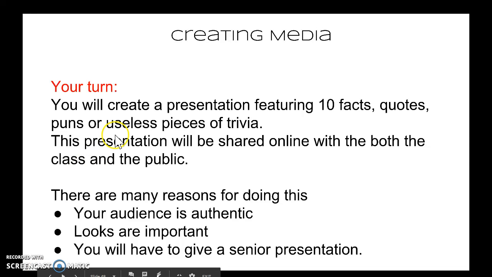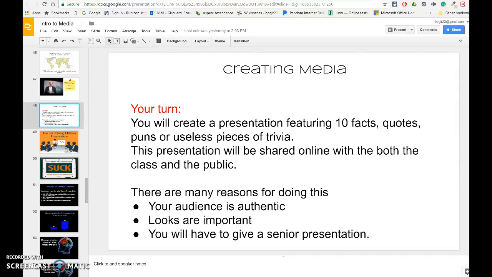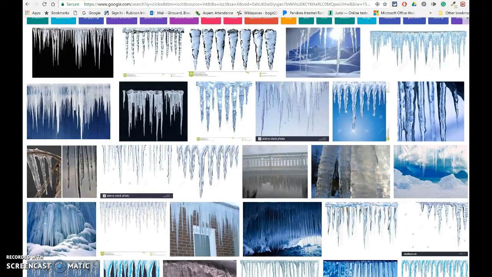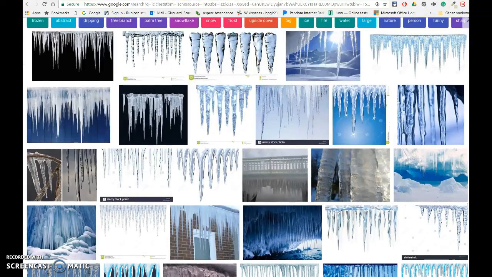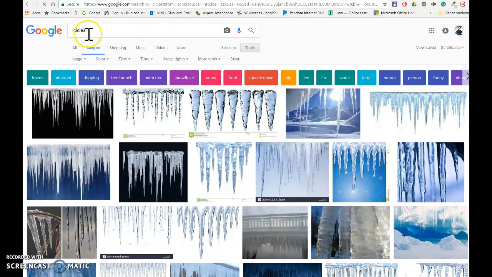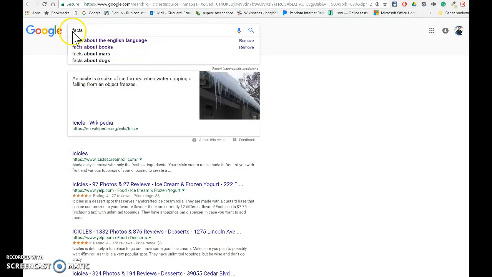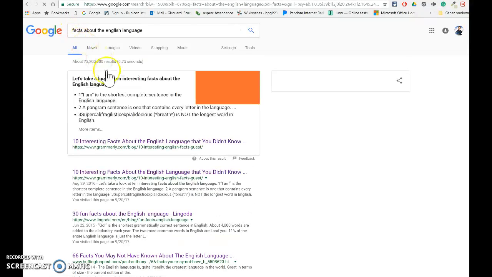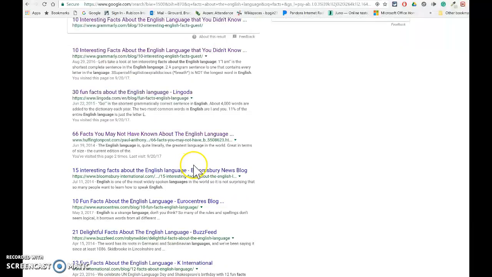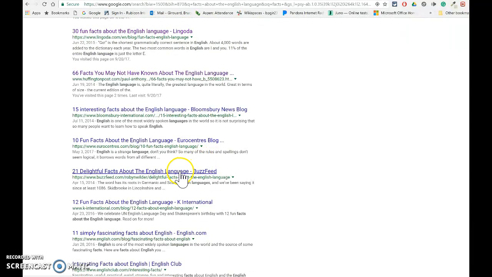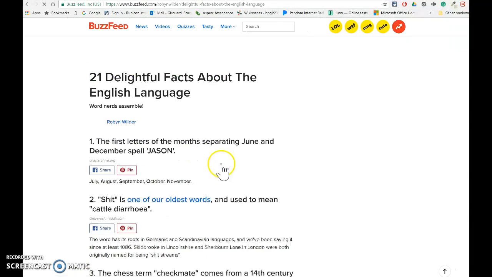So the best way to get these facts is probably go right to Google and look them up. So I'm going to Google and I'm going to look up some sort of facts. So let's look up facts about the English language, something you can see I've already looked up. And you find a site, pick and choose, read through it.